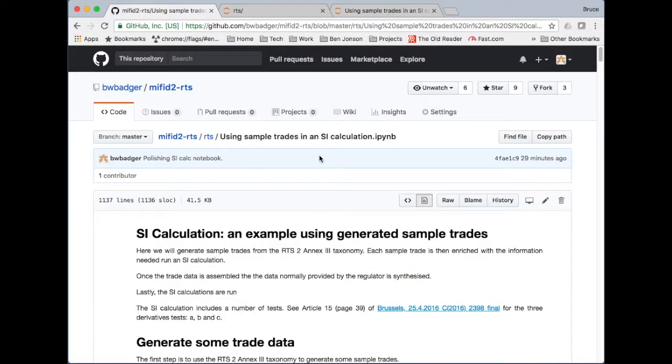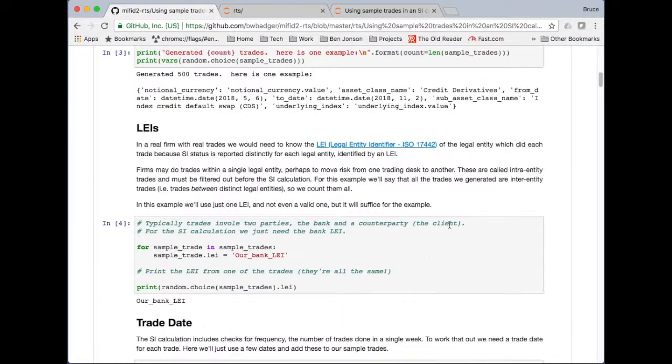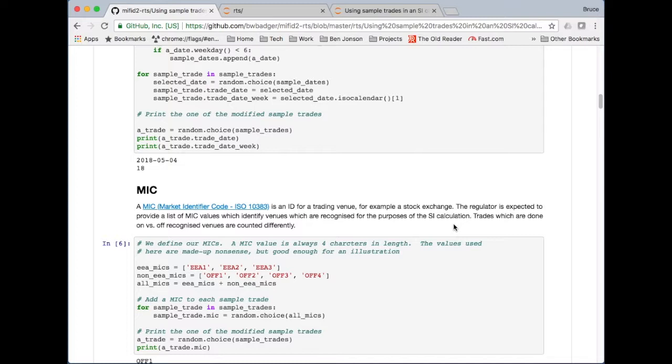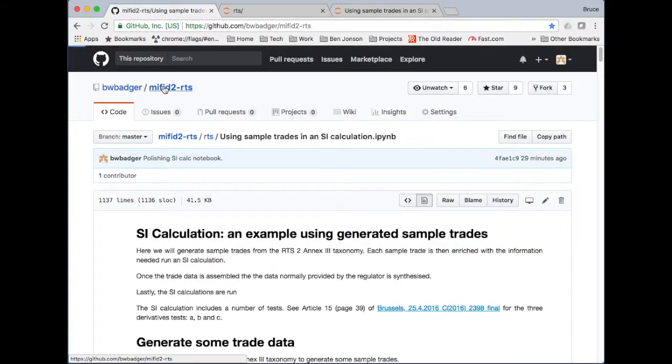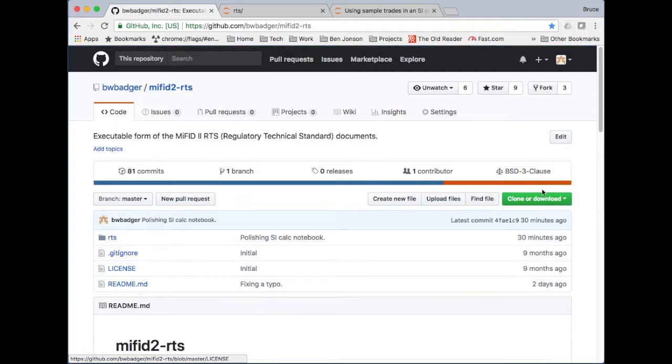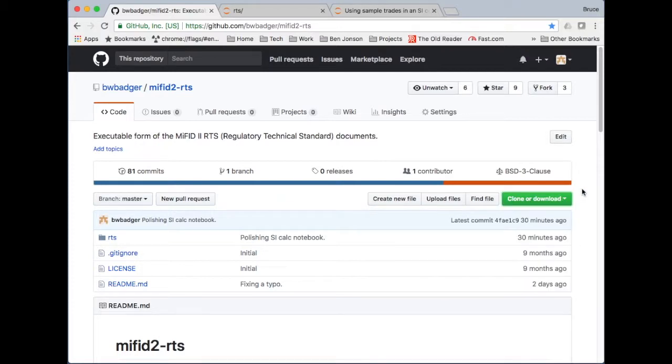Back over to GitHub on the internet. Here's the code. You can see all the stuff we've just been through. You can see a particular snapshotted frozen run of this. If you want to run it yourself, go to the home page, clone the repository, download it to your machine, install the Jupyter notebook system, and you'll be able to run the things that you just saw in this video.